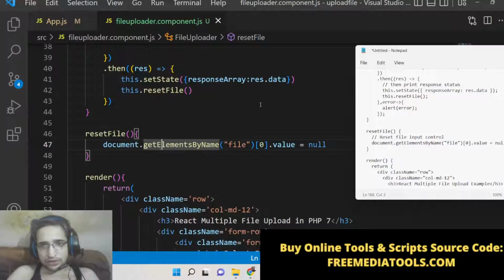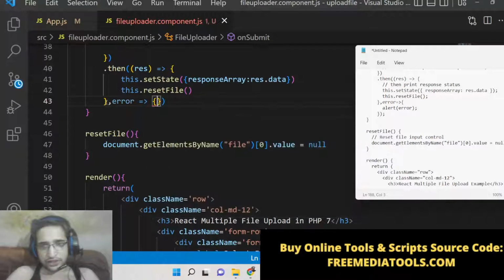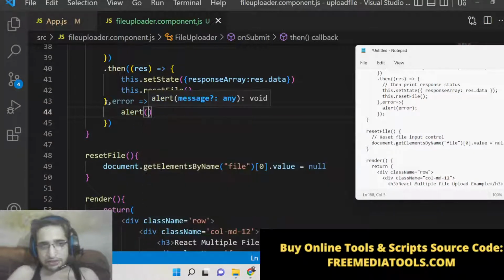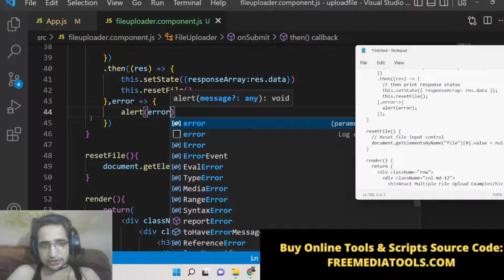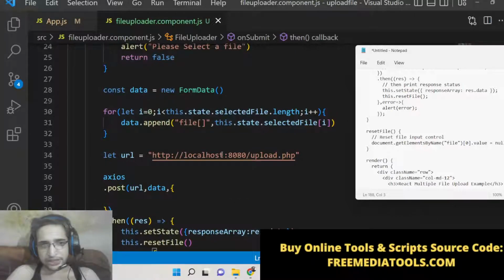So now if any sort of error takes place, guys, we can also have an error callback. We can also display the error message inside our alert statement. So I think this React.js code is complete, guys. Now we simply need to make the backend server, which is PHP.